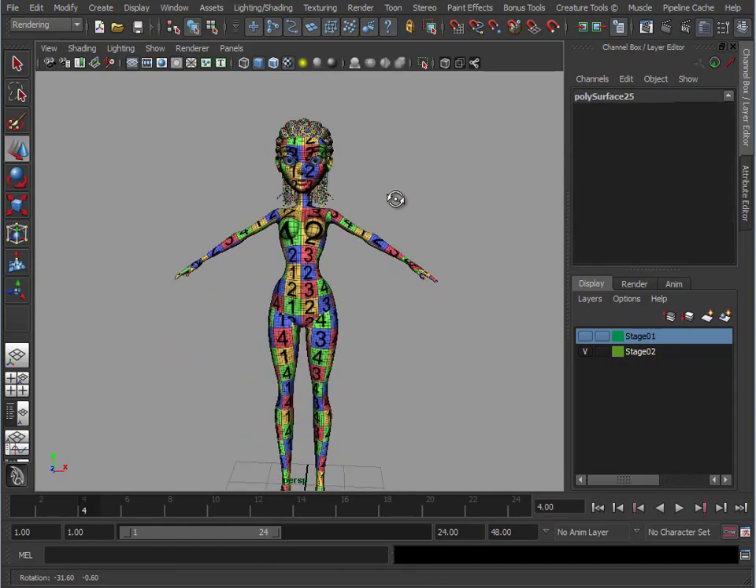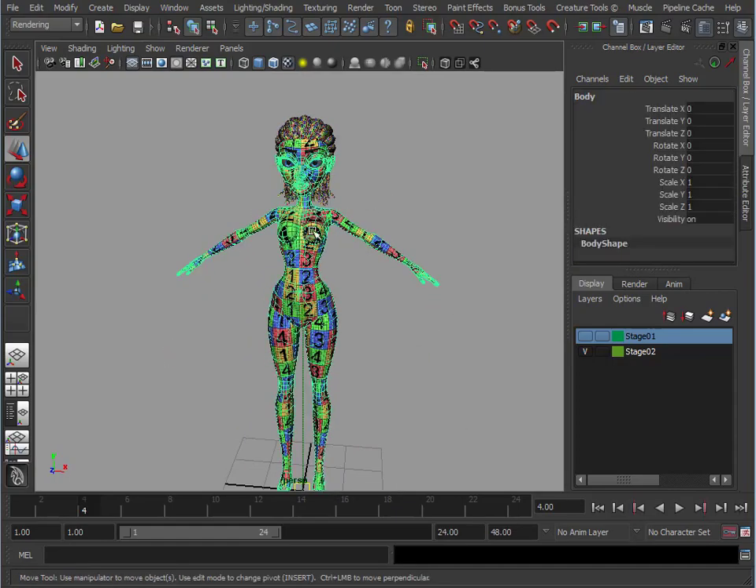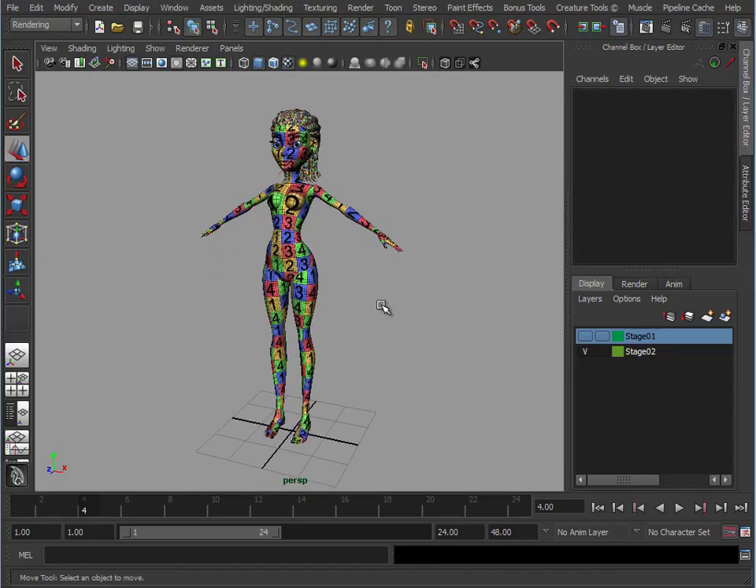And obviously you need to go in and export your UV map and layout as a texture so that you can start to work on your actual texture maps. And that is what we're going to do next. We've got her UV'd, we've got her hair UV'd.